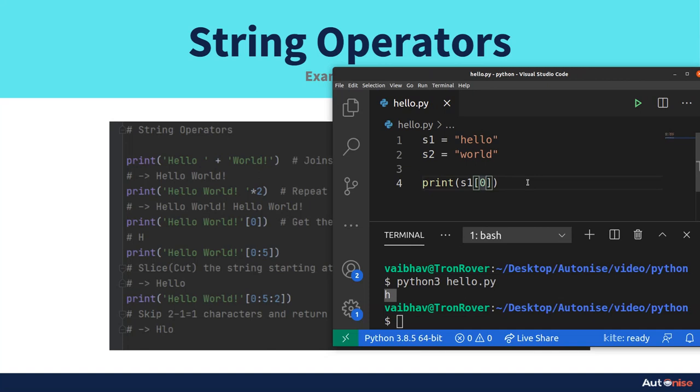Similarly, we can try to print what is at the second position in the s1 string. We got e, as e is at the first position. So this is the way counting goes in the forward direction. It starts from 0.